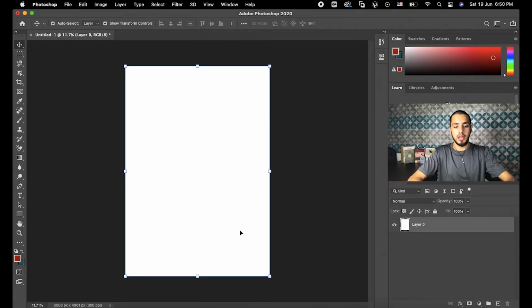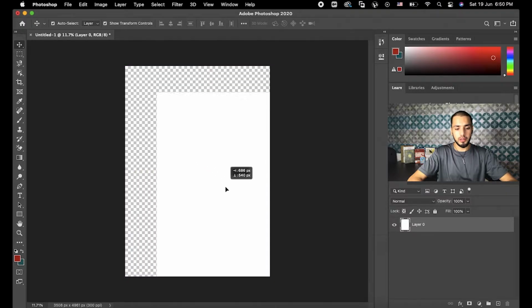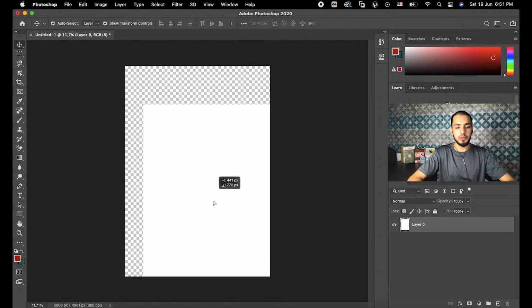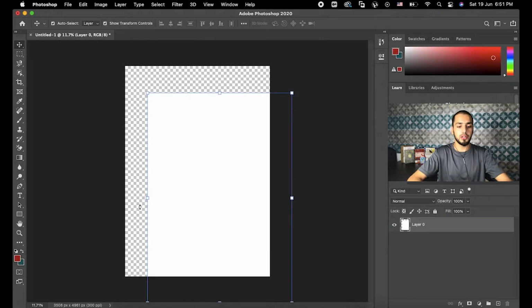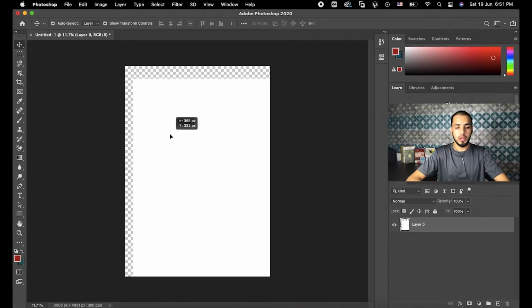And now you can see that I can move this layer everywhere that I want. This part of the layer is transparency. It means this part is just nothing, there's nothing. When you're bringing in edits, the edit will appear exactly on the white background that you already created. Okay, let's bring back the white one there.